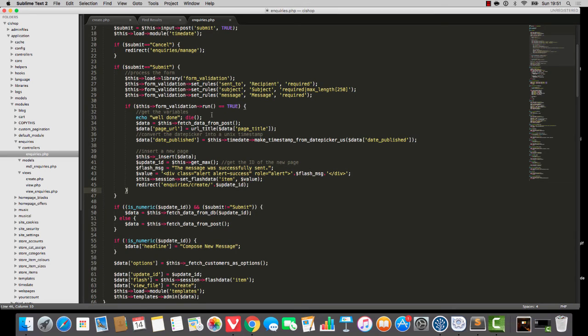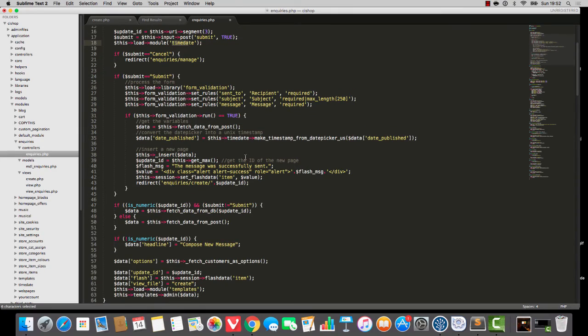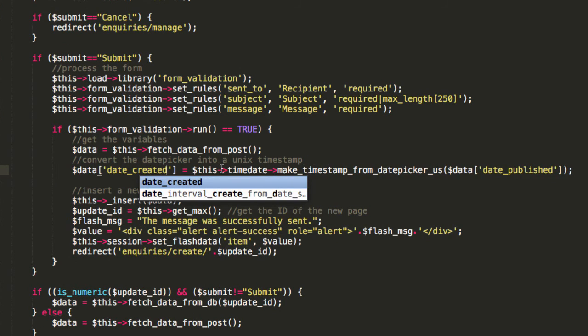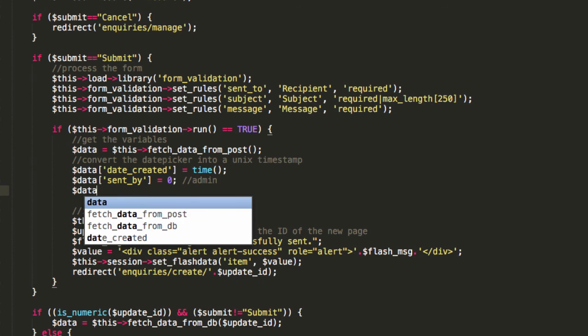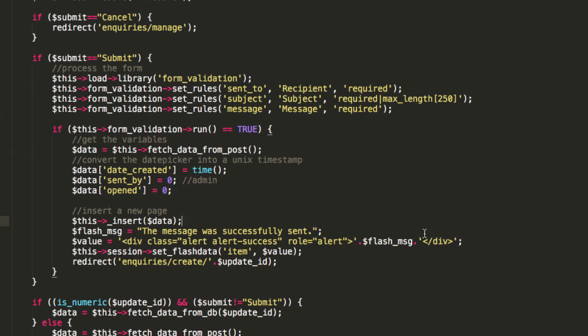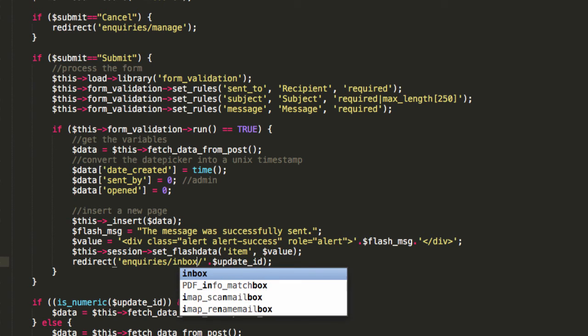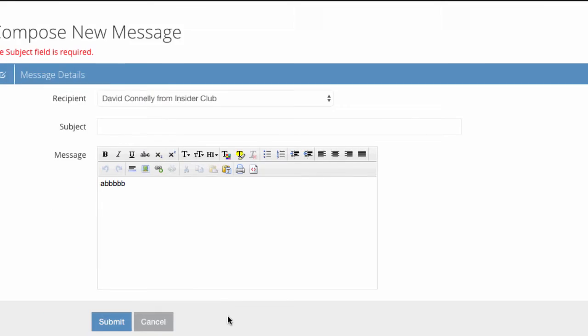We're almost finished. The vibe is we fetch the data from the post, which is not too bad. And then we have the time date module loaded up here. Do you see that? So the vibe is date created is actually just the time. Data sent by is going to equal 0 because it's going to be sent by admin, and then data opened equals 0. That's us. And there's really no need for this max ID business here. I'm just going to say the message was successfully sent, and then I'm going to take them back to inquiries inbox. Job done. That's all there is to composing a message, and let's try it out, okay?